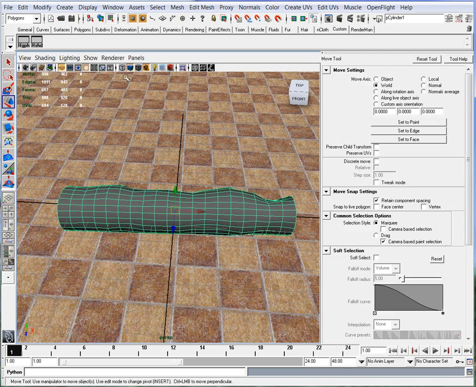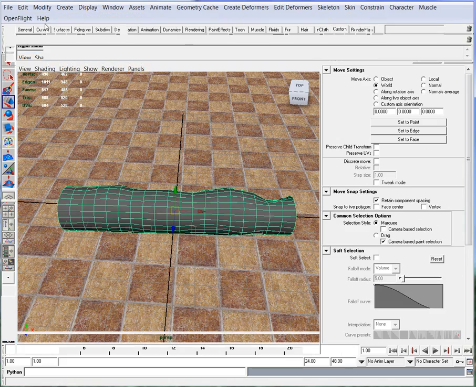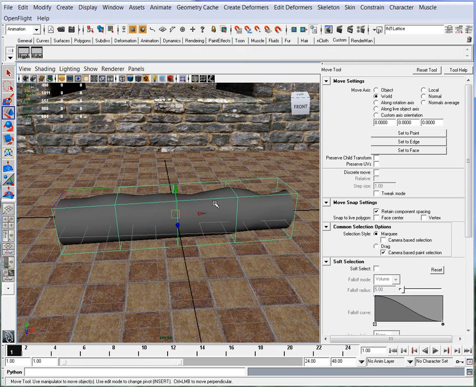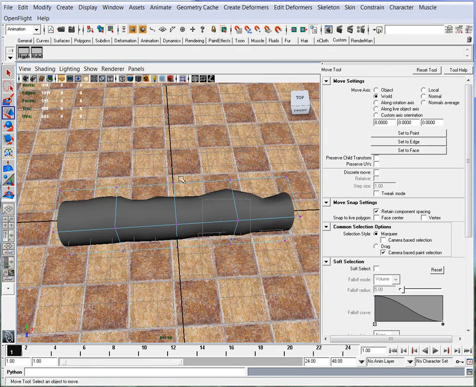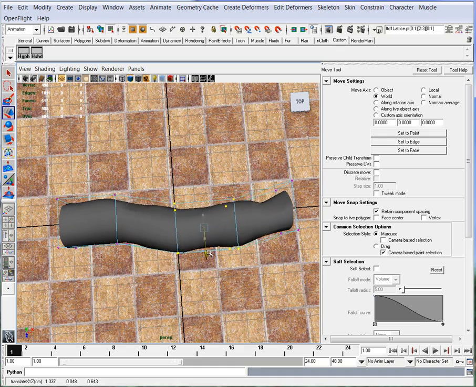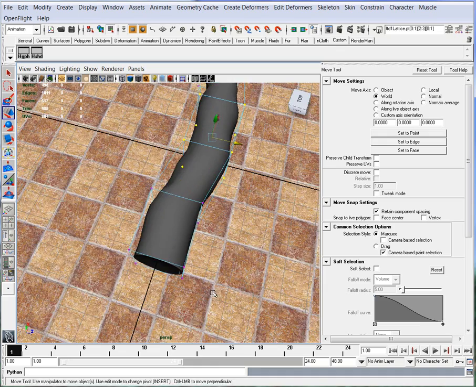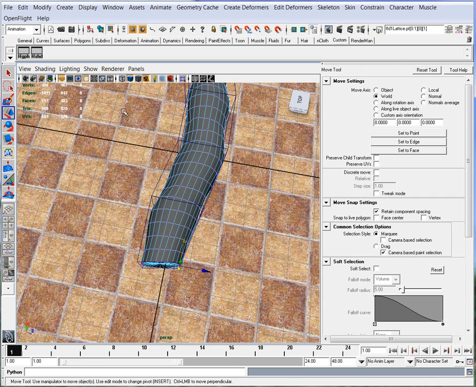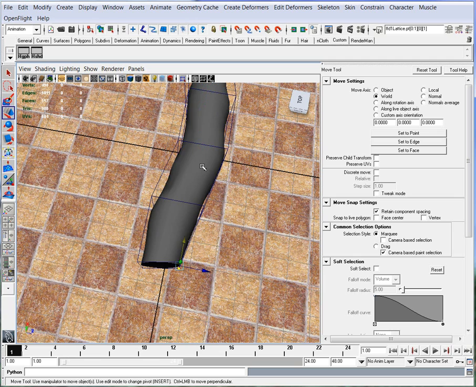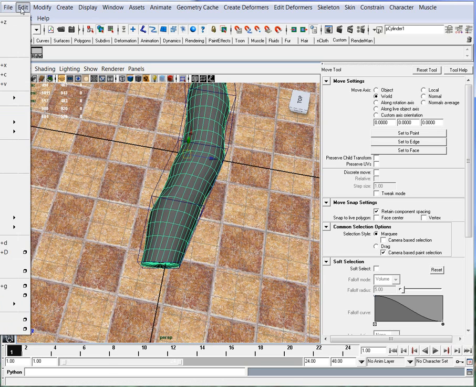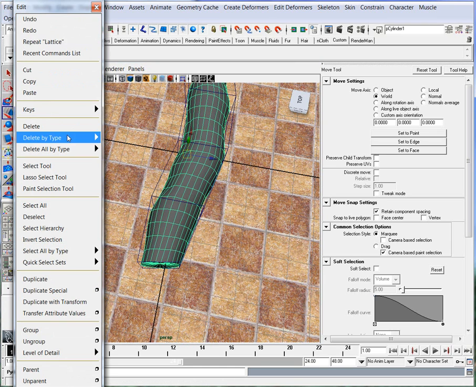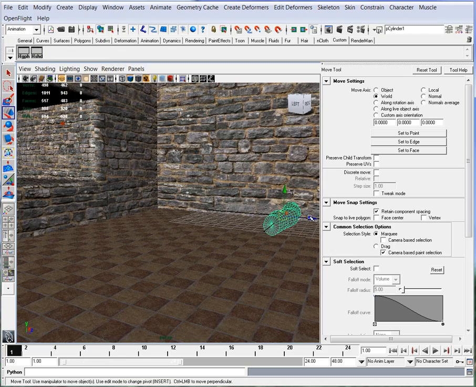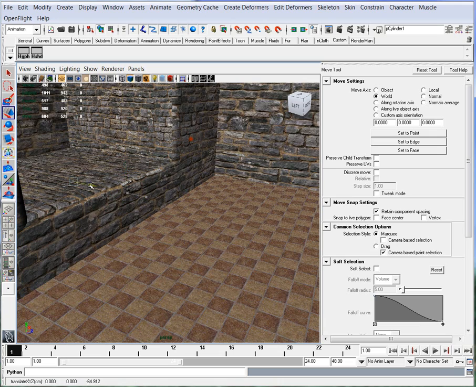Okay. And then I'll go into my animation, go to create deformers, grab a lattice, grab my lattice points, move them over a bit. Let's pull this closed, pull it down a bit. There we go. Okay, so then I'll go into my object mode, edit, delete history. I'm sure by now you've already figured out what I'm going to do.